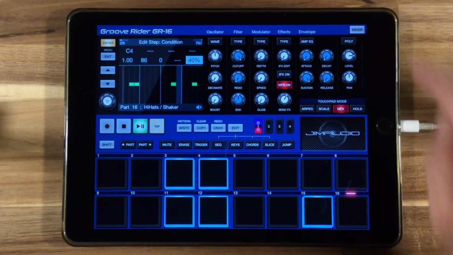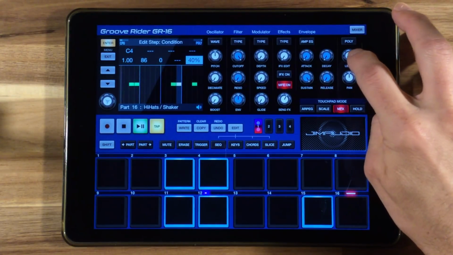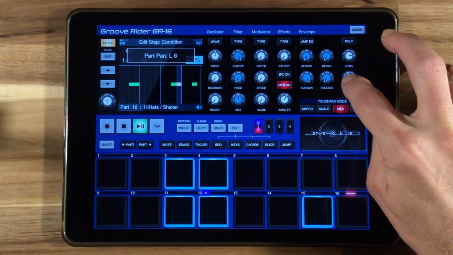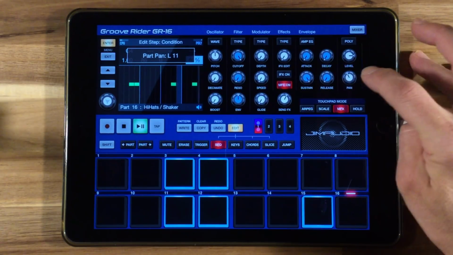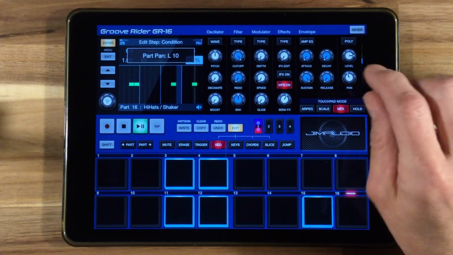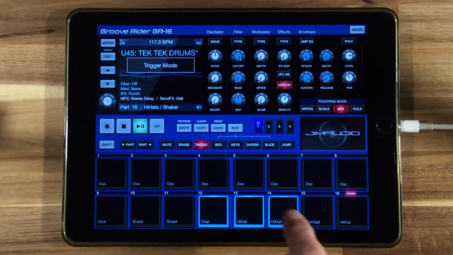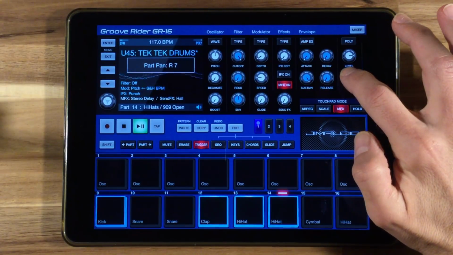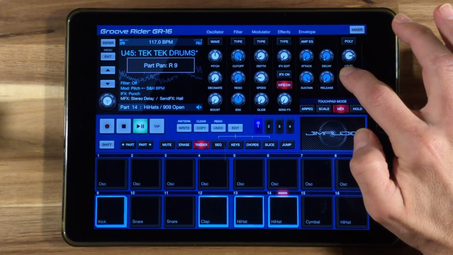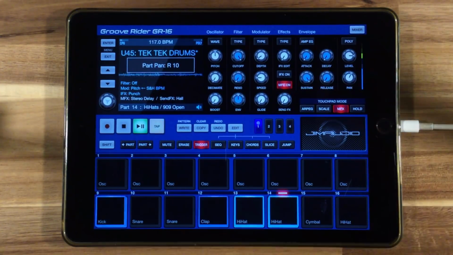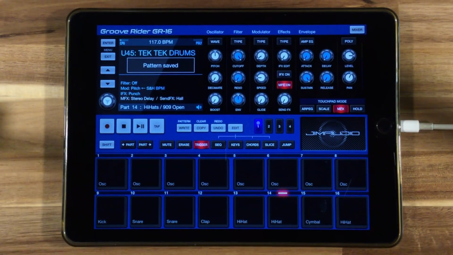Sounding good, cool. Maybe we'll take the panning on those shakers and bring it like 10 to the left to create a little bit of stereo width in our mix. And maybe on the open hat, we'll pan that a little bit to the right to really push that stereo separation in the mix. Cool. And we'll save here.